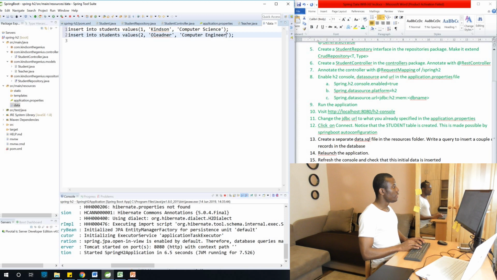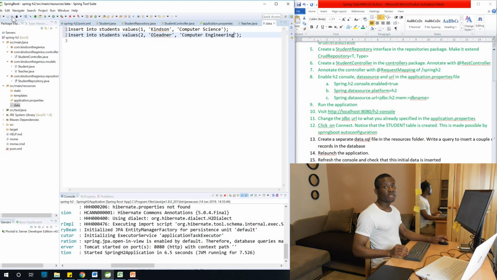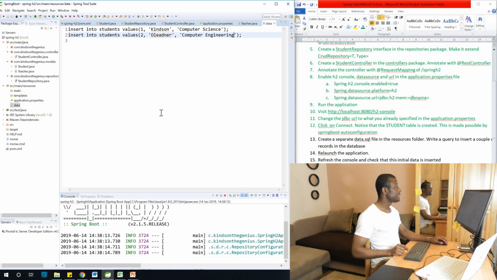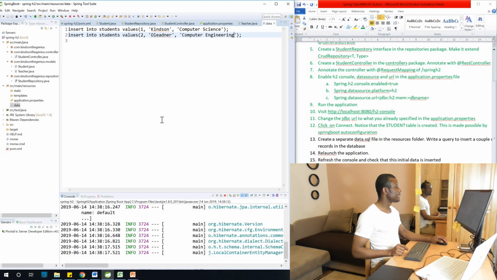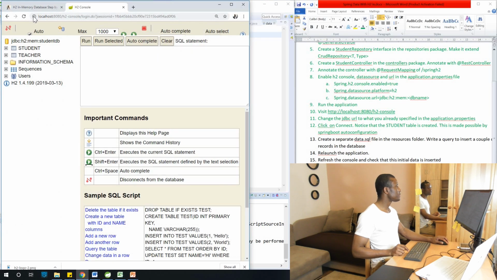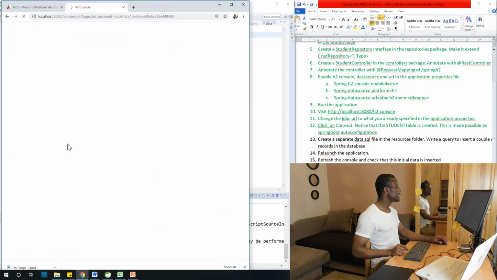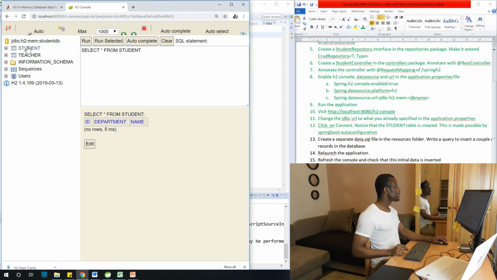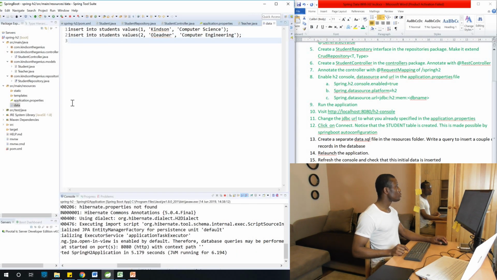I'm going to run this application again to make sure that these items are inserted into the database. I'm going to just click on refresh or relaunch at this point. If everything goes fine, we are going to see this data actually inserted into the database. So we have everything started working. I'm going to click on this place and connect again. This time I'm going to click on student and then run. Students, run. No rows actually. So we have some issues.